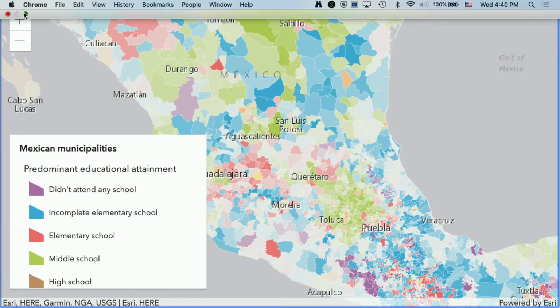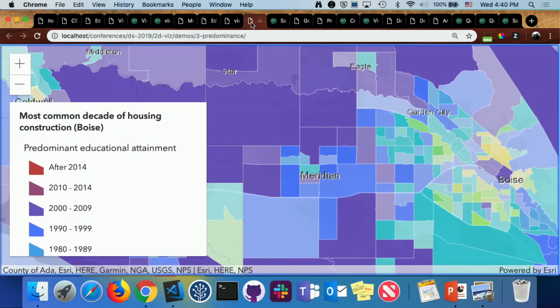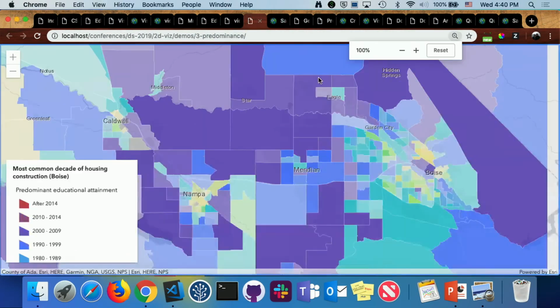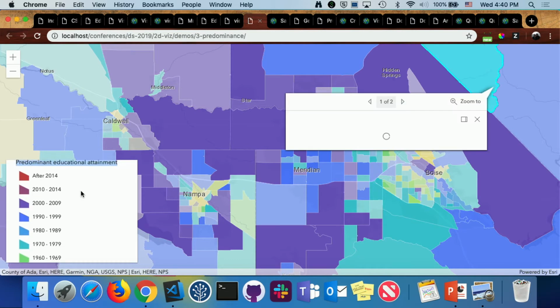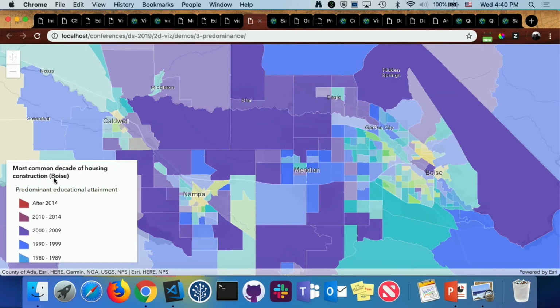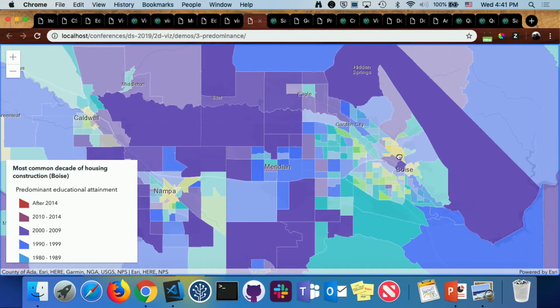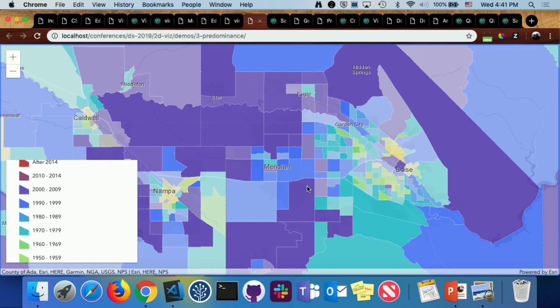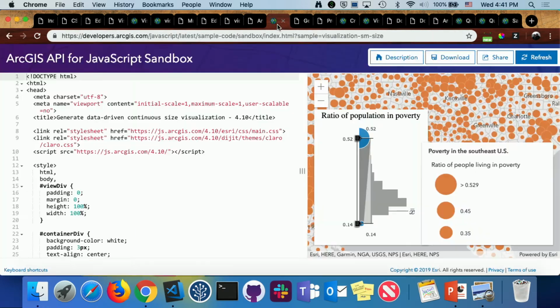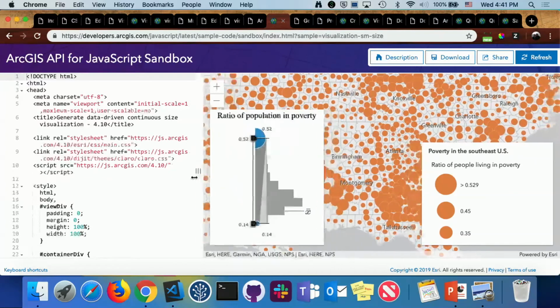Okay, this was another interesting map where I wanted to take a look at, this is, again, wrong. This is not the predominant educational attainment. It's actually housing. So the most common decade of housing for each census block group. So you can see this outward growth from the inner city all the way out to the rural areas. Most homes in this yellow region were built before 1940, and then you see as they built out, the predominant decade in which they were built is shown there. But this is the Smart Mapping API here.